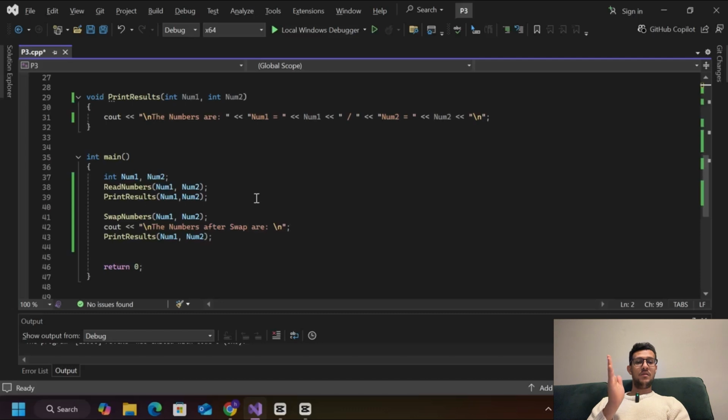For example, if the user inserts number 10, we store it in num1, and it will be printed with number 10 stored inside it. And num2, for example 20, will be displayed on the console screen as number 20 stored inside number 2. And after that, we use the SwapNumbers procedure. When we use it, the compiler will swap the numbers for us, and we have this string, the numbers after swap are, just to display on the console screen that the numbers after this string are already swapped. And after that we print them again, after the compiler swapped them.